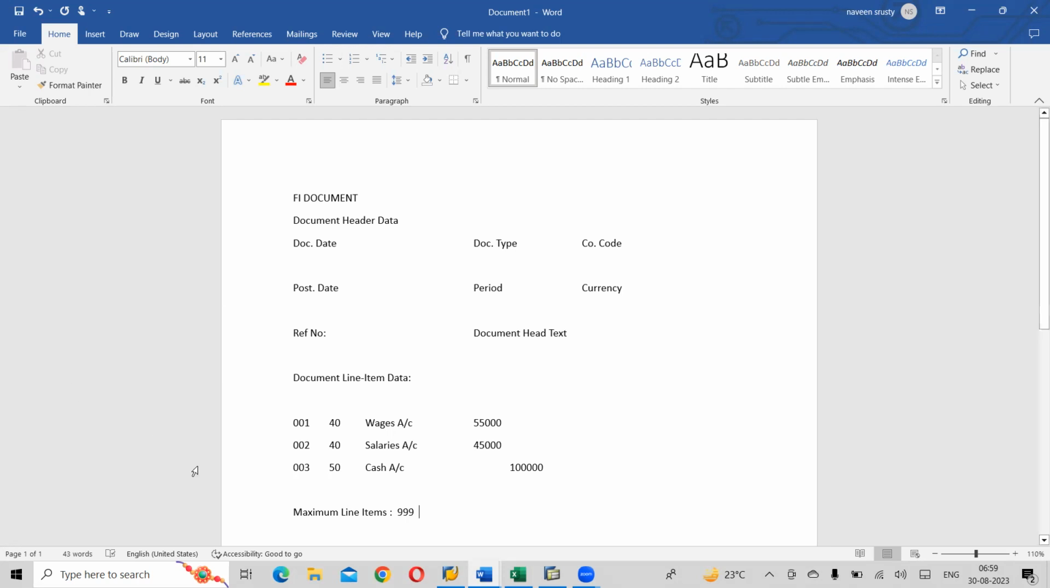How many line items can we see in this example? How many line items are we able to see in this particular document? 3. But how many maximum can we post? 999. 999 means multiple debits, multiple credits. Okay.